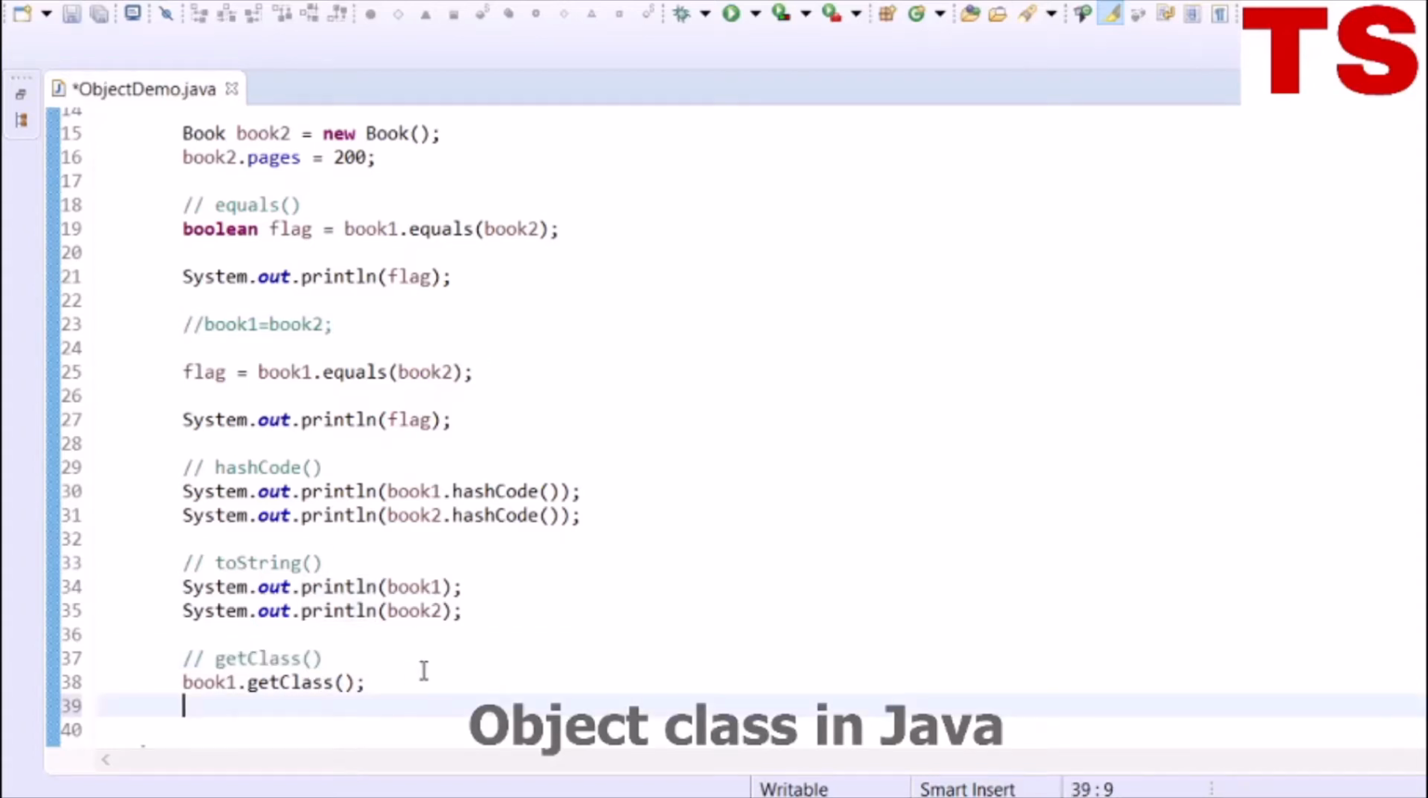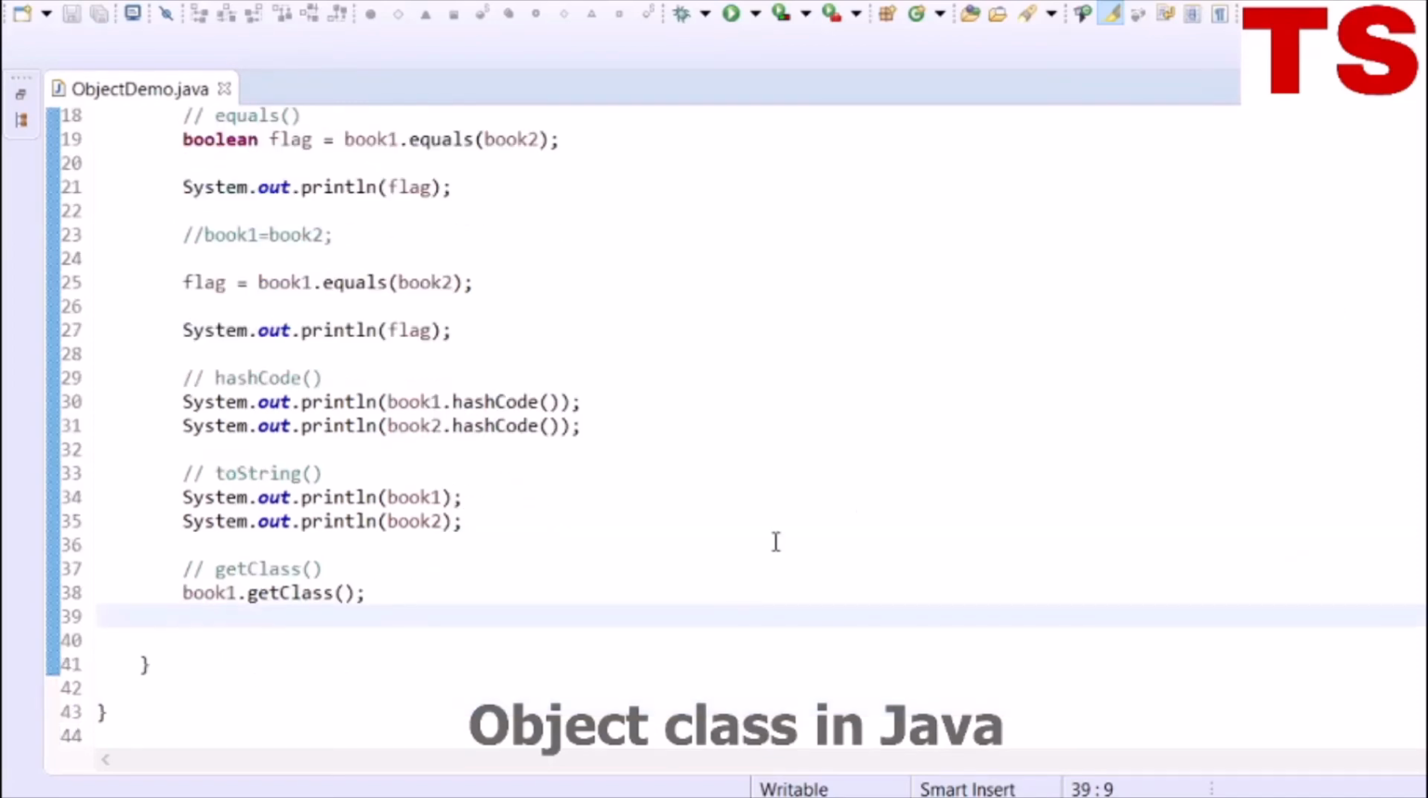And we have three overloaded wait methods and notifyAll methods which are related to threads, and we will look at these methods in the threads section. That's all about Object class in Java.